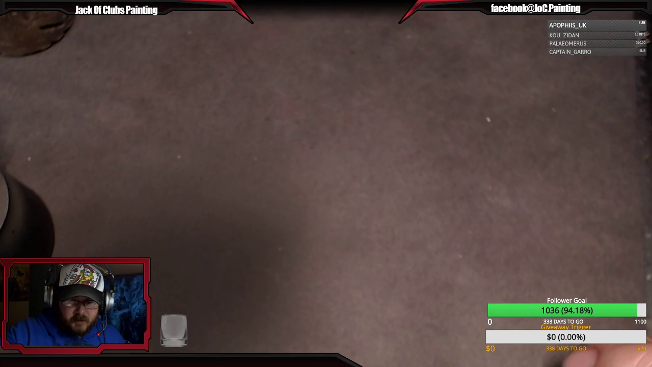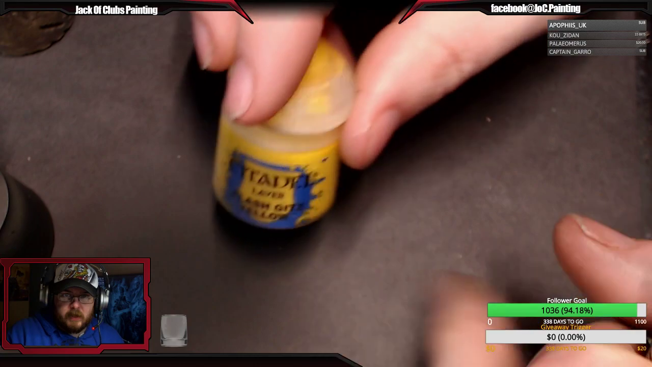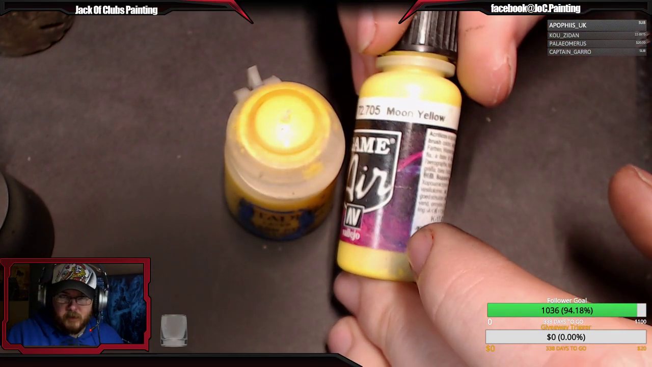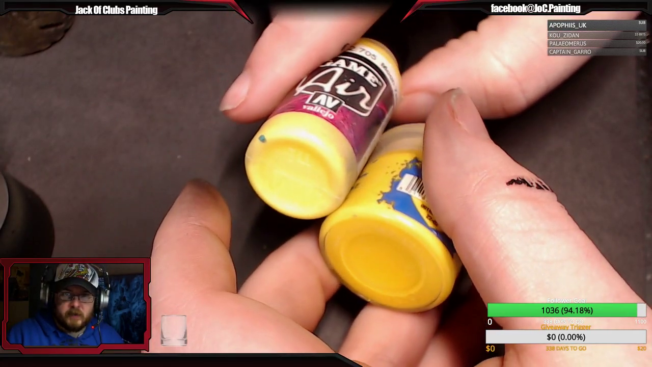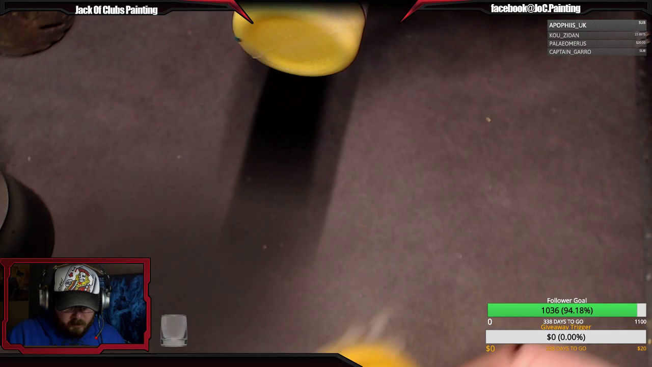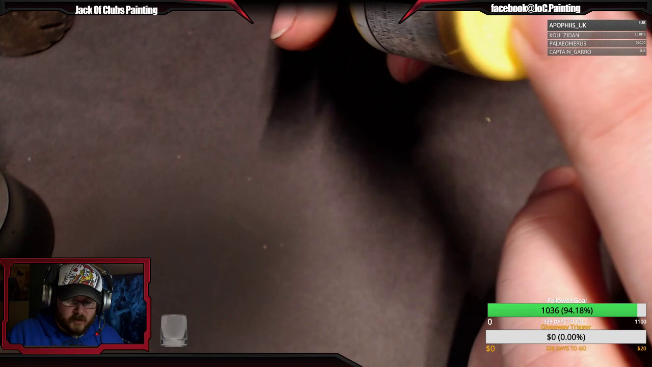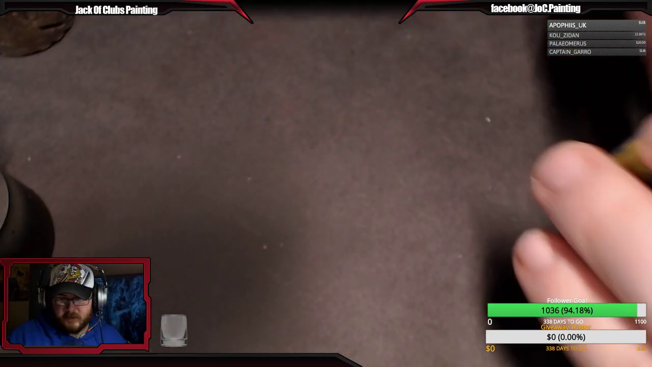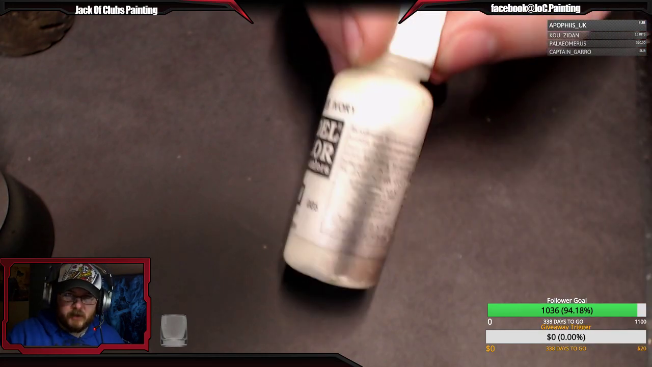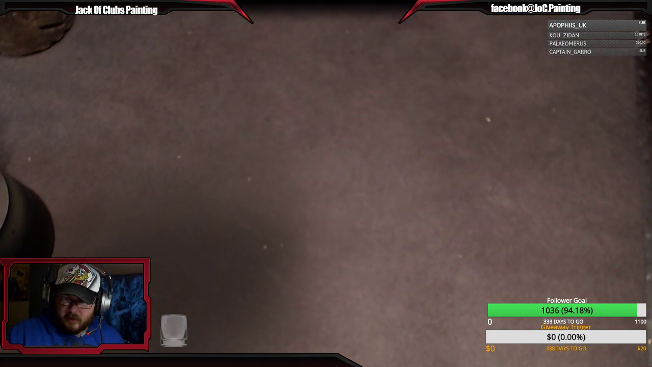Then we're going to switch up to Flash Gitz Yellow. If you don't have Flash Gitz, you can also use Moon Yellow from Game Air. They're pretty much exactly the same color. I'm going to use Flash Gitz because this yellow is so translucent that it's really hard to airbrush with. So just for this project, to make my life easier, I'm going to use Flash Gitz. And then we're going to go up to Ivory, which is a very, very bright off-white.